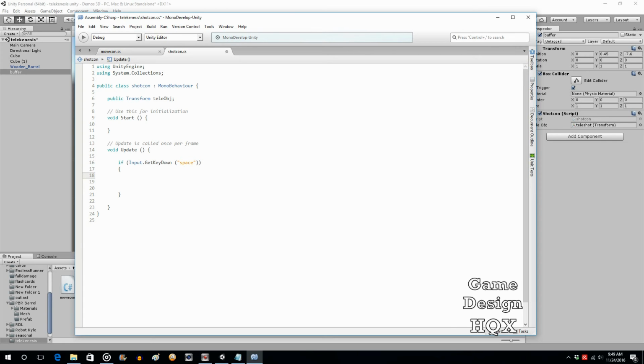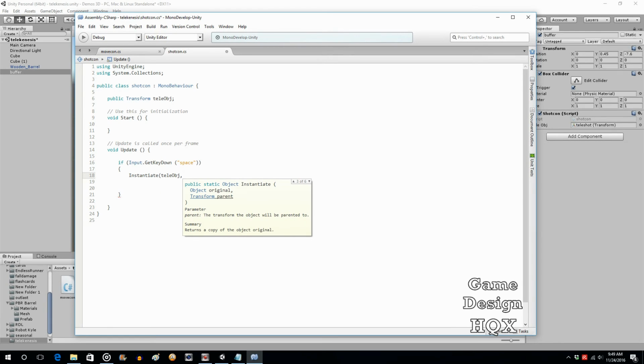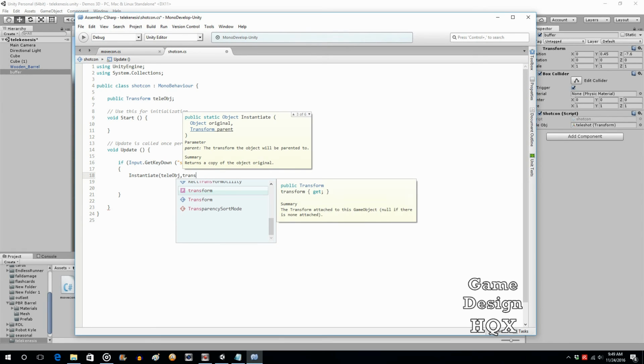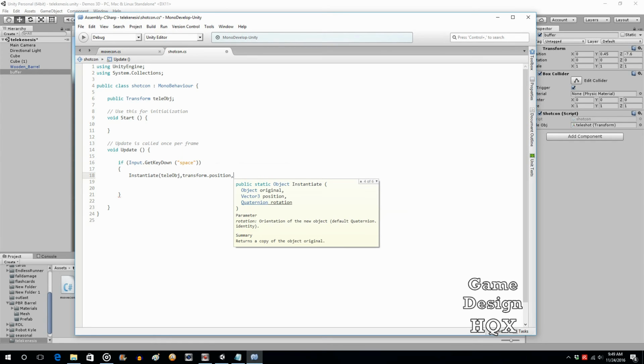And what do we want to do? We want to instantiate this object. So tell object. Where do we want to instantiate it? Well, we want to really instantiate it at the buffer. So transform.position. So again, transform.position.